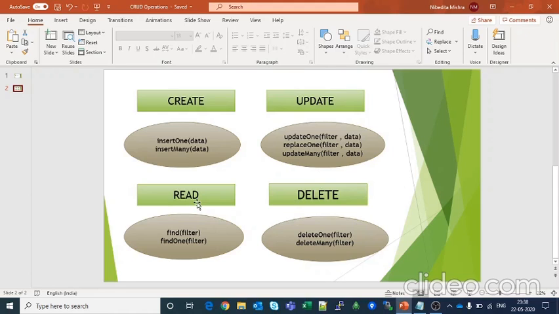So to insert one document inside a collection, we use insertOne, and to insert multiple documents inside a collection, we use insertMany. To retrieve the data from the collection, we use find. If we pass the filter, which is nothing but the matching criteria, then according to that criteria the data will be retrieved, and if you do not pass any criteria, it will retrieve all the data inside the collection. And findOne with the criteria will just retrieve the first document which satisfies the criteria.